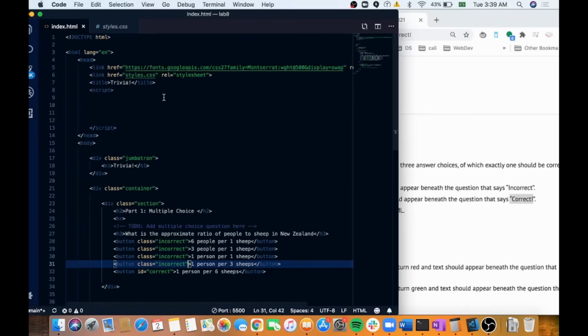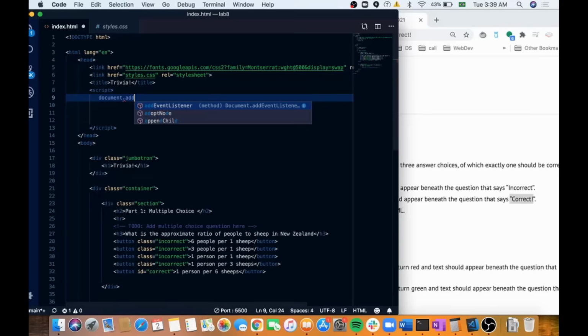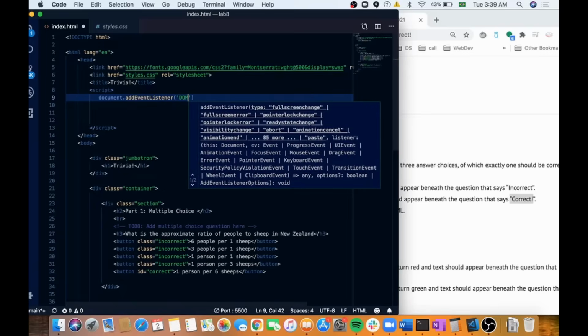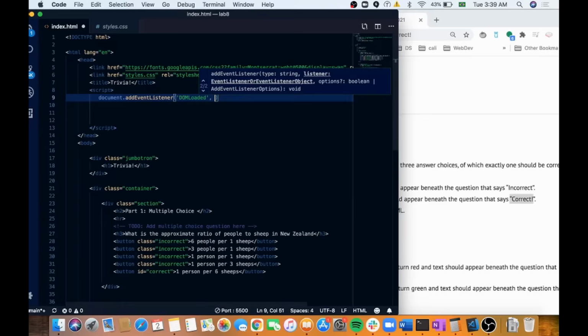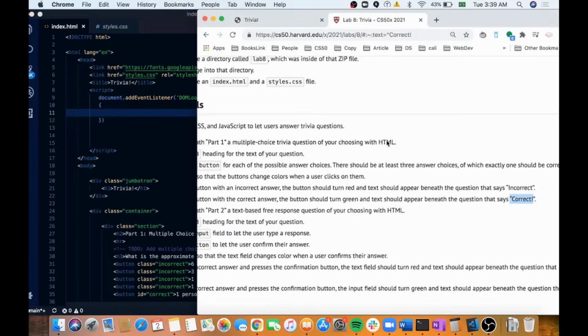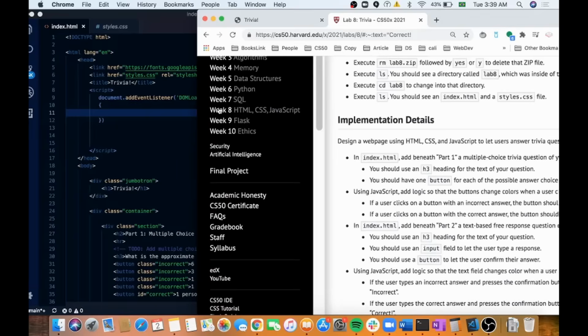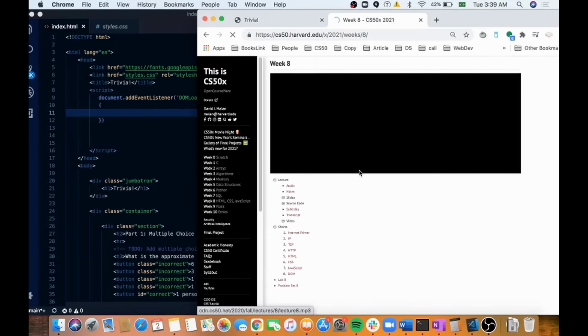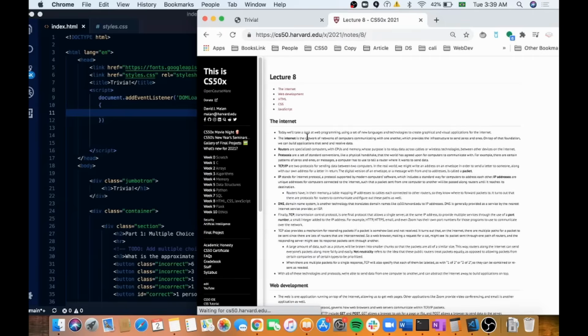Okay, so now let's go to our JavaScript. So that's where we're gonna write. So remember, we need to basically have it downloaded, and everything will be here. So if you go back to the notes for HTML and JavaScript, you see that we need the JavaScript code doesn't work.